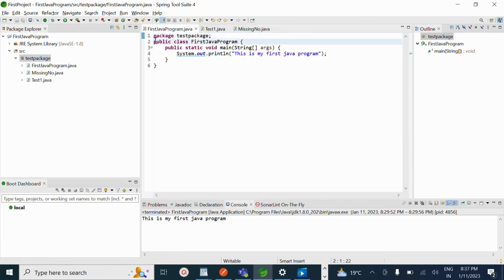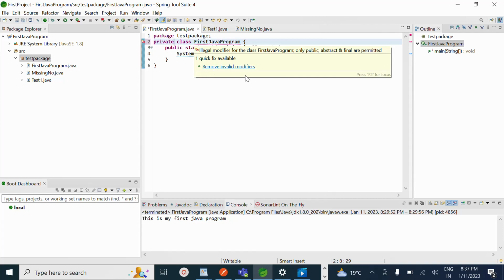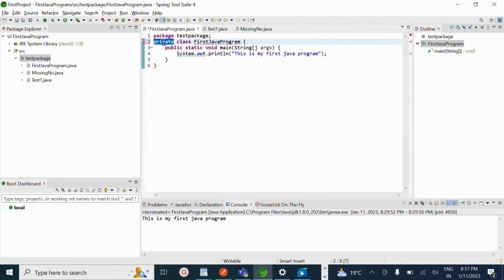If you come to the next line, see the public class FirstJavaProgram. This is nothing but the name of your class. We have written public here. What is this public? It is an access modifier. Why is it only public? Why not private or another access modifier? If you write private here, you will see the error: remove invalid modifiers. So we are using public here because the interpreter is going to interpret this code, and it is an external source to this class. If it is private, then the interpreter will not be able to access this code, right? So we have to provide public. This is mandatory.